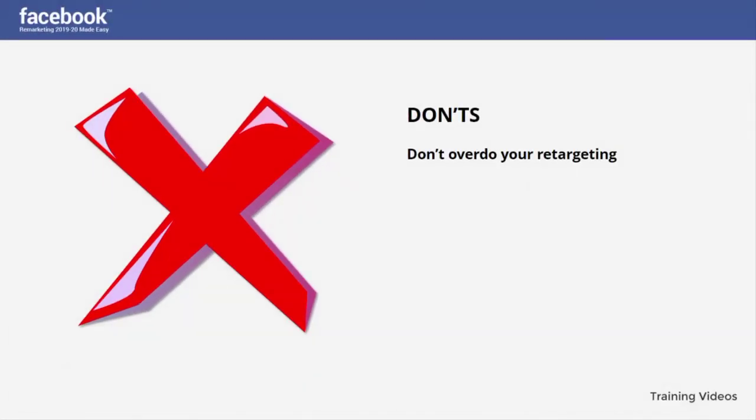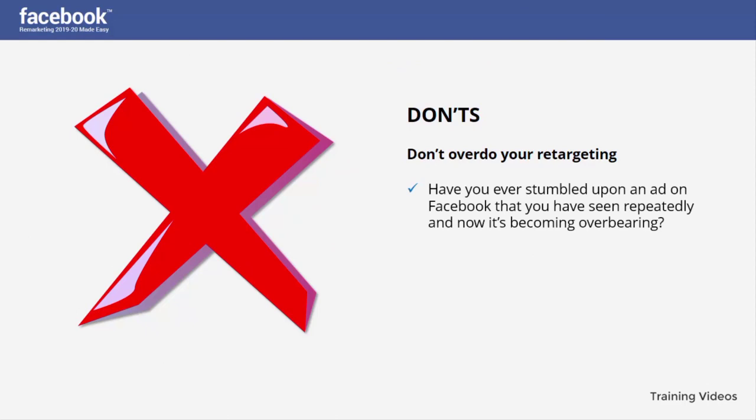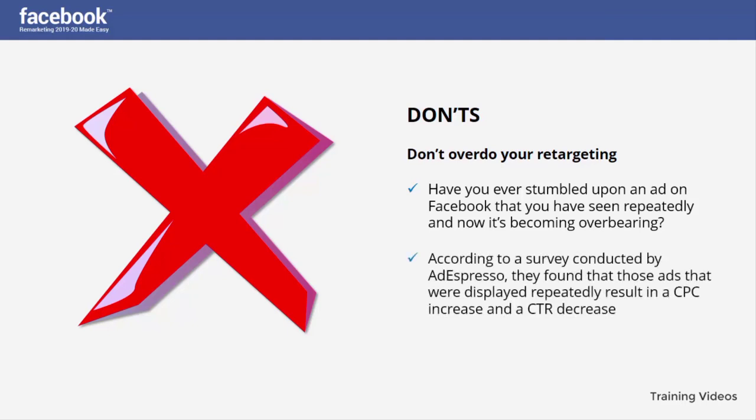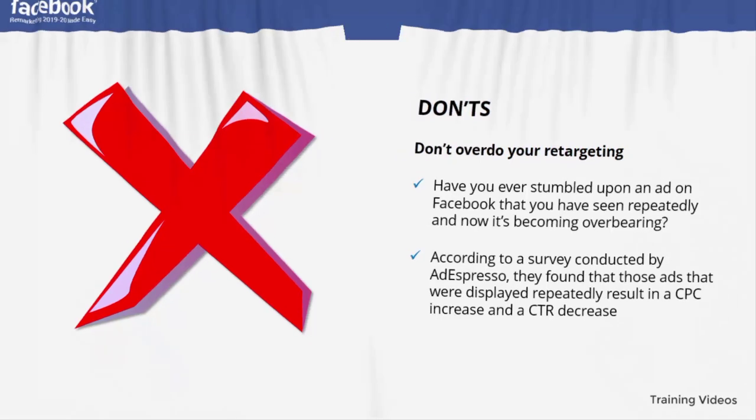Don't overdo your retargeting. Have you ever stumbled upon an ad on Facebook that you have seen repeatedly and now it's becoming overbearing? I personally get irritated, and I'm sure your audience will feel the same. According to a survey conducted by AdEspresso, they found that ads that were displayed repeatedly result in a CPC increase and a CTR decrease. To help reduce the frequency of your ads, you can set up an automated rule in Facebook Ads Manager to limit the number of times your advert is displayed to your audience over a period of time.